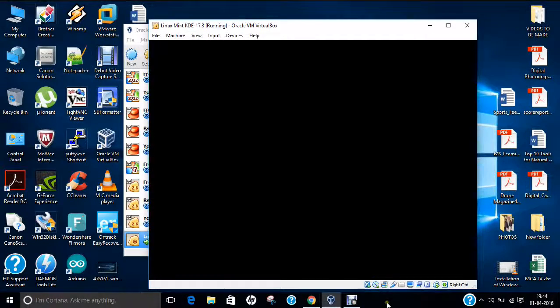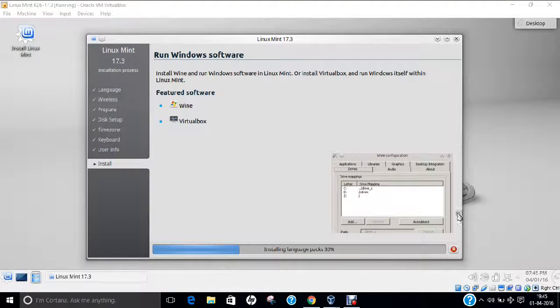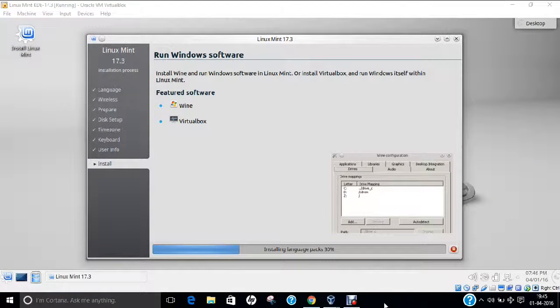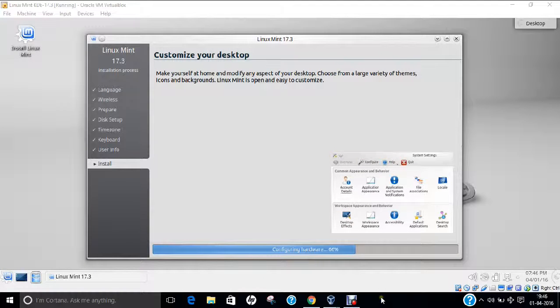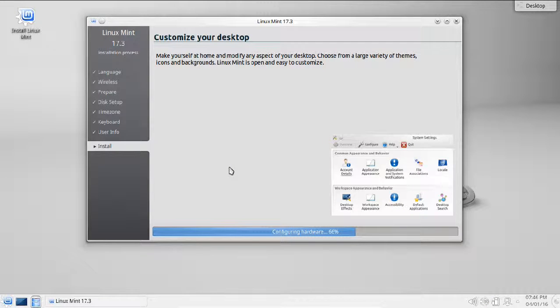So till it installs, let me pause the video for some time. Now you can see that it is installing the language packs. So again, run Windows software using Wine and VirtualBox. Fully loaded Linux, so I can say that it is supporting everything. So we have to wait. Now you can see that it is configuring the hardware, and we are almost done with the installation part.